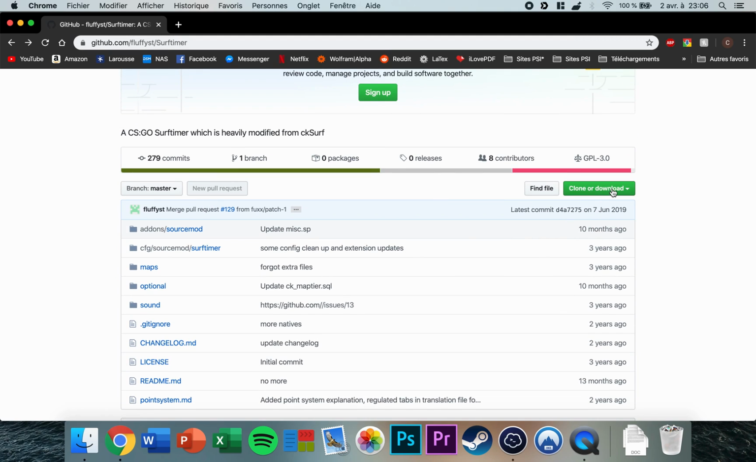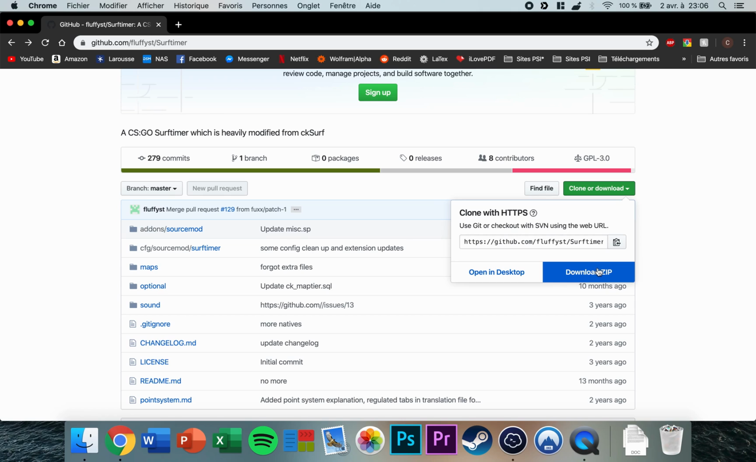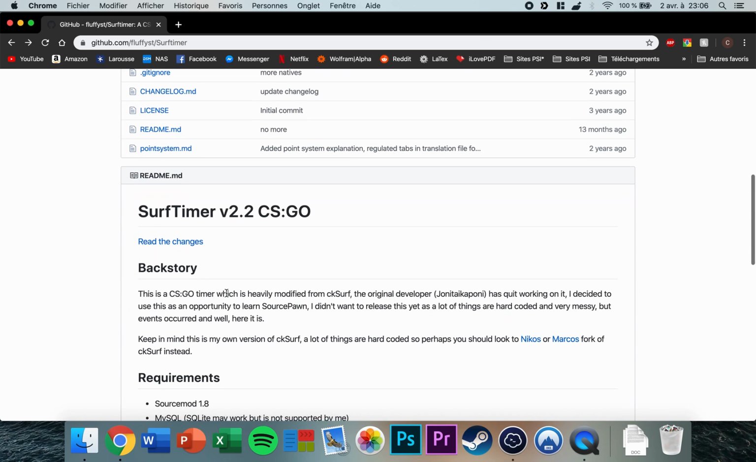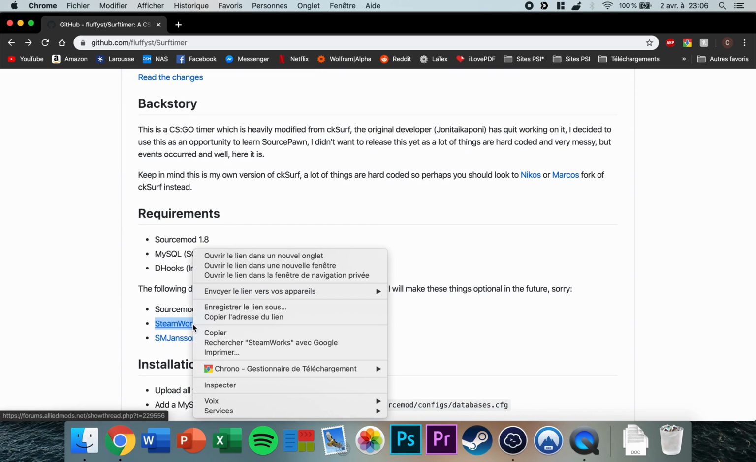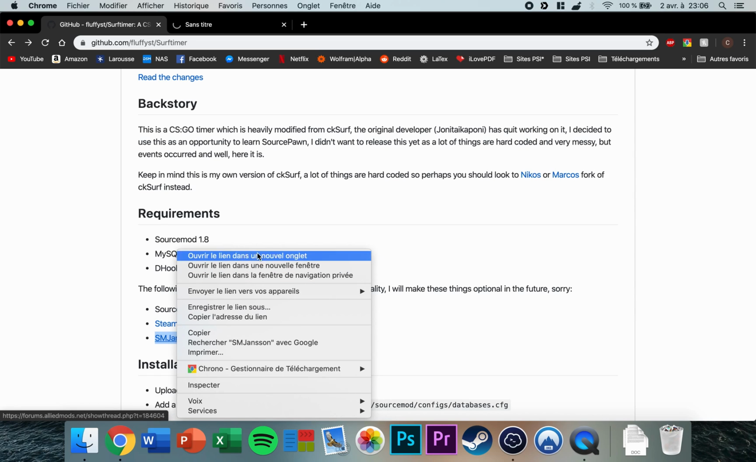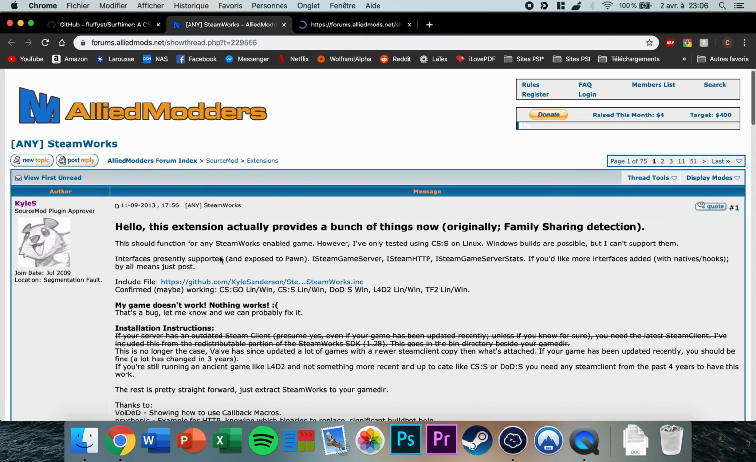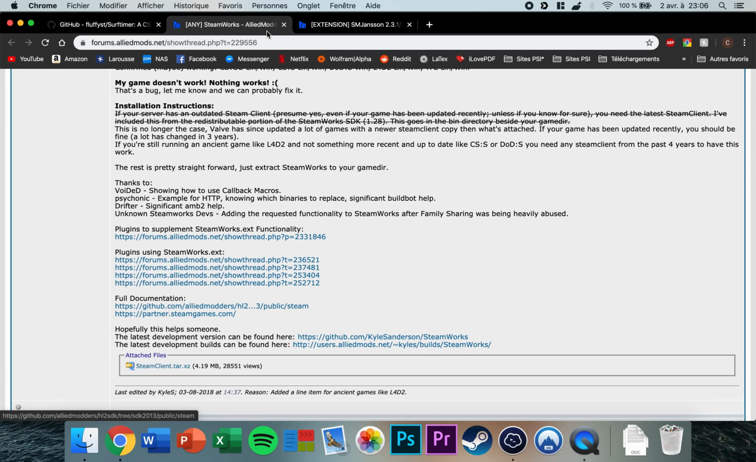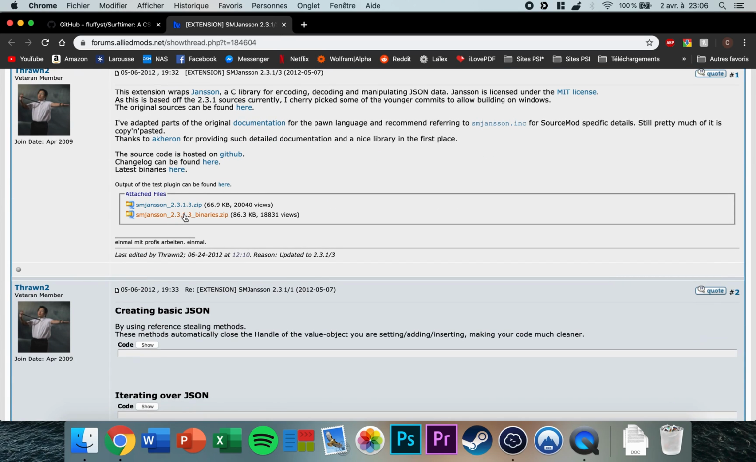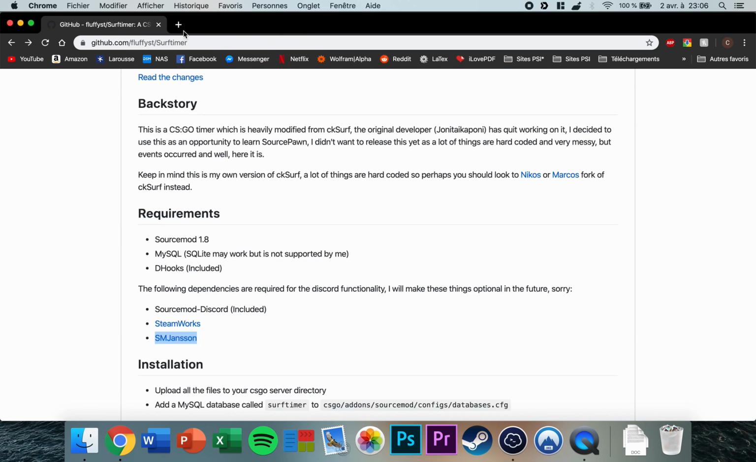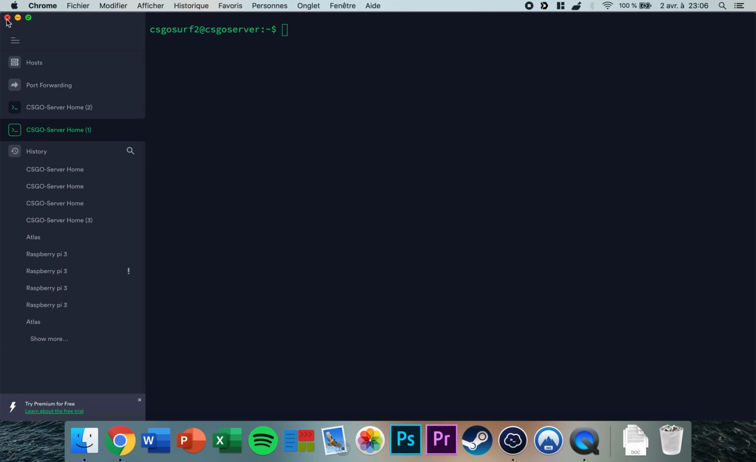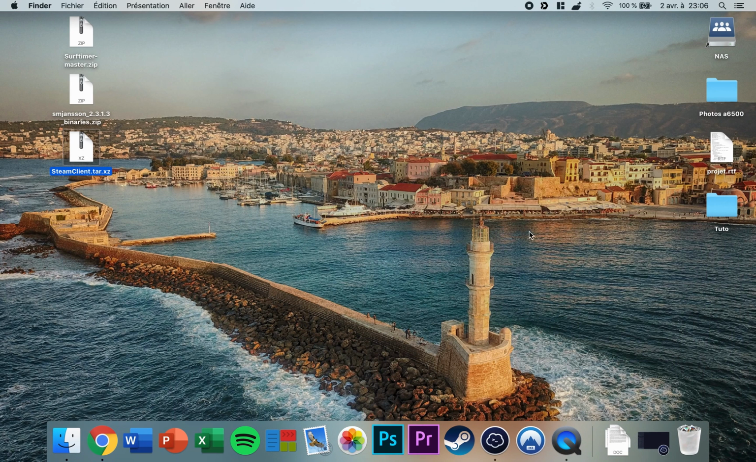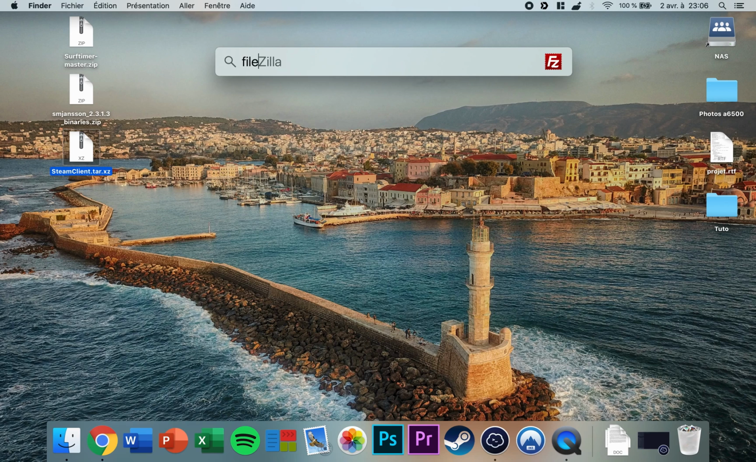So the first thing you want to do is click on the link in the description and click here, download zip. Then you need to click on this link, and you go there, download this file, and then this file, the bottom one. Okay, so I can close that. I have the 3 files here. So now we need to upload them to the server.